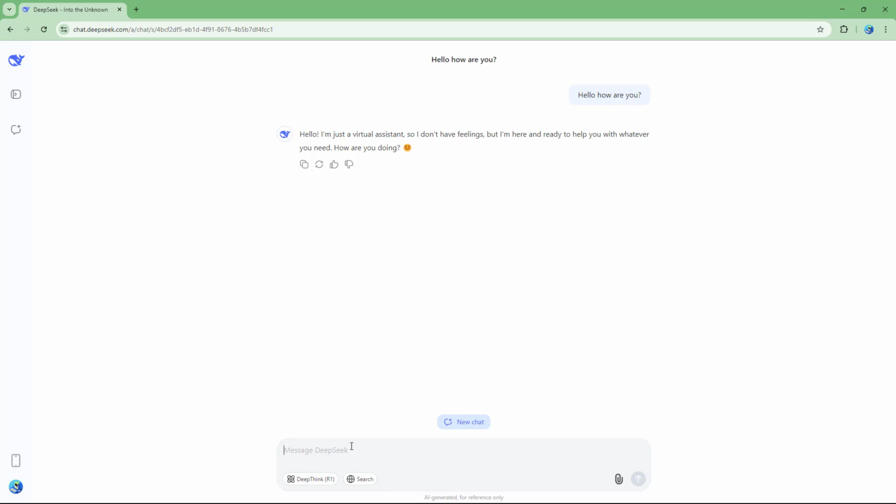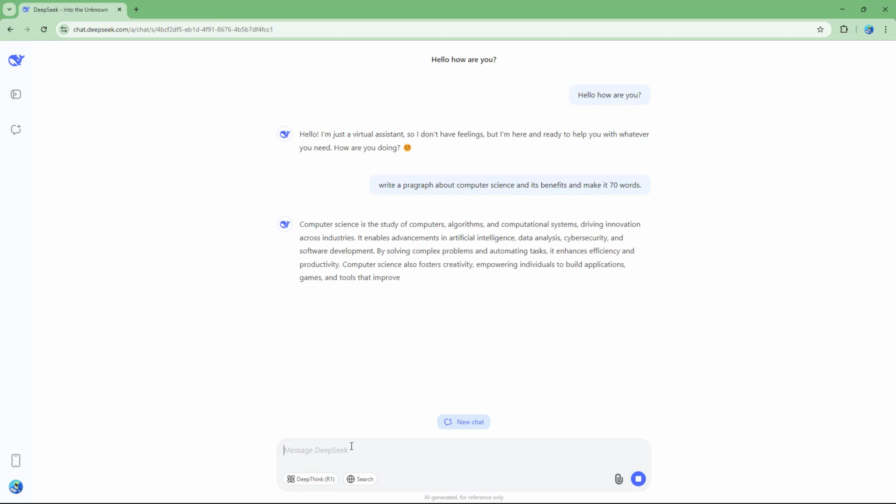Similarly, you can type in prompts like, let's say, for example, write a paragraph about computer science and its benefits and make it 70 words, just like this. And once you do that, you will get a paragraph accordingly, just like that. And it is quite straightforward.